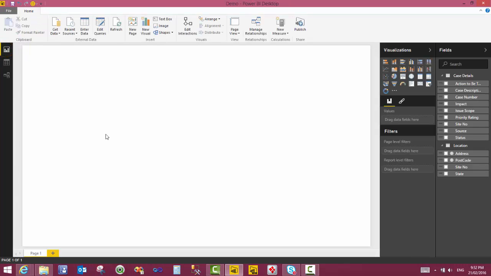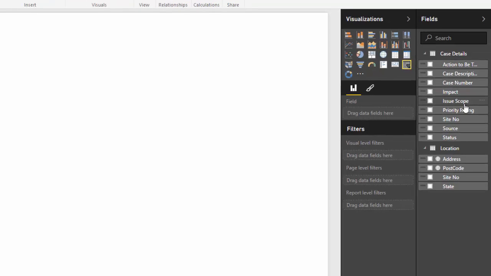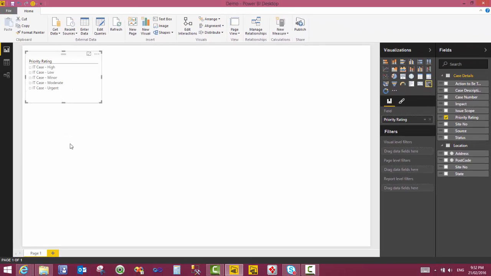I'd like to start off building my dashboard by creating a slicer and tree map. They're both my filters in this dashboard. To build a slicer, click on this slicer icon from the visualization panel up here. And then you could either drag your field from the dataset into this field bucket here, or you can just click on it. In this case, I'm going to click on priority rating. And then I've got my first slicer created.